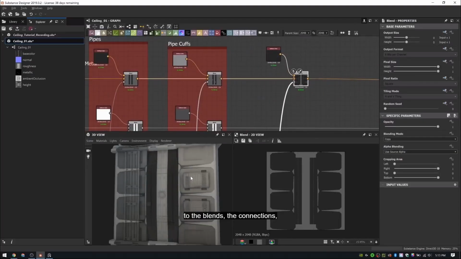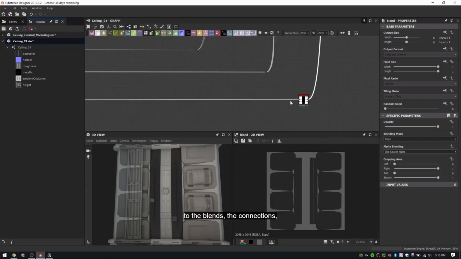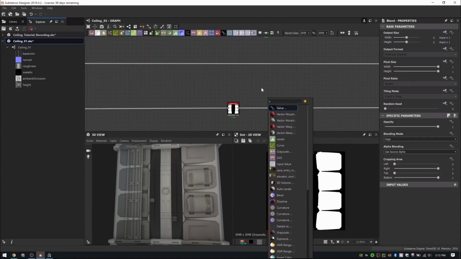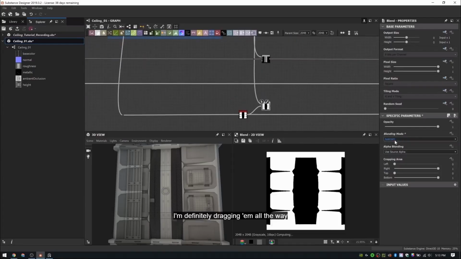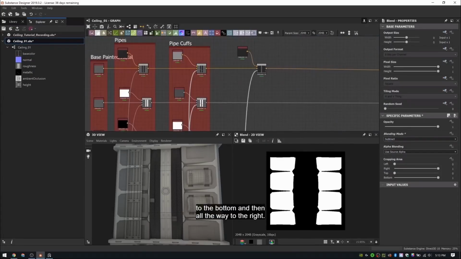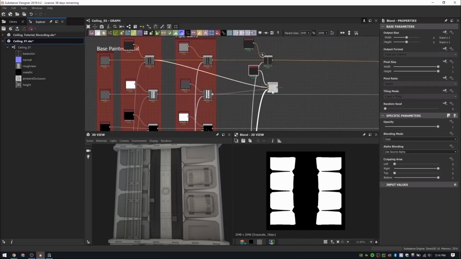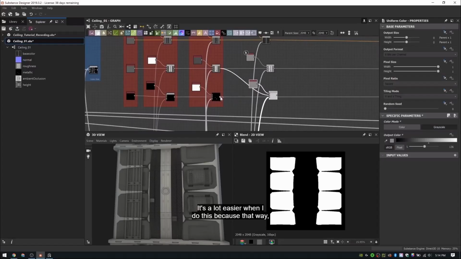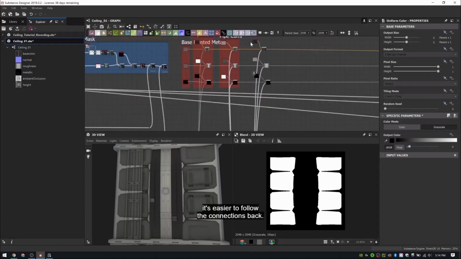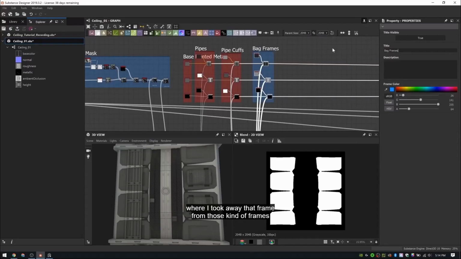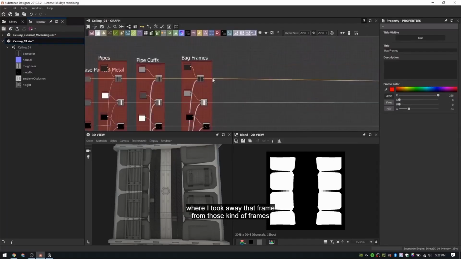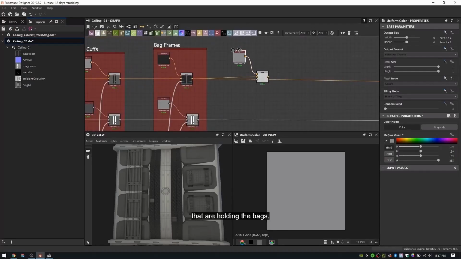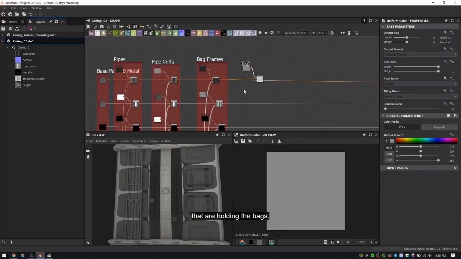Again, you always see me when I'm creating these connection points to the blends, the connections. I'm definitely dragging them all the way to the bottom and then all the way to the right. It's a lot easier when I do this, because that way it's easier to follow the connections back. And here's one of those instances where I took away that frame from the original, those frames that are holding the bags.